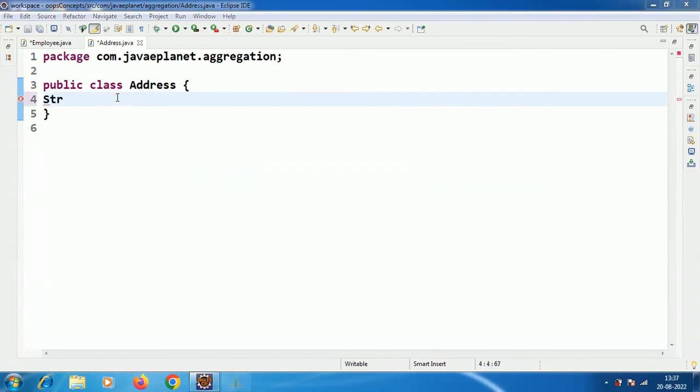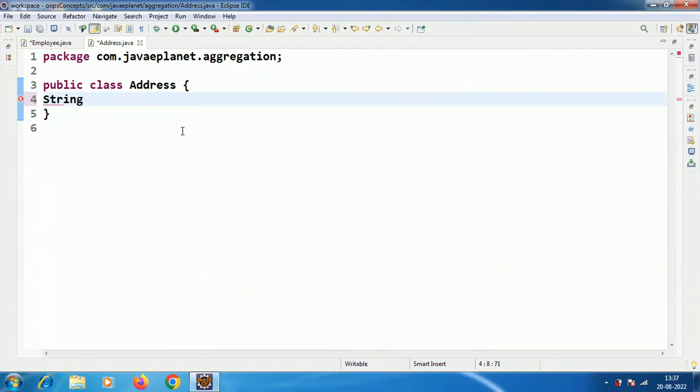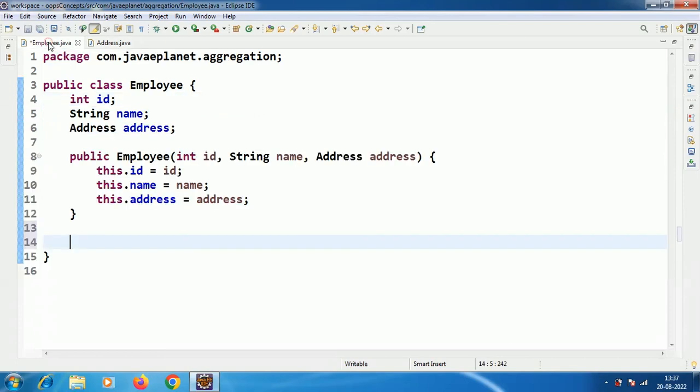string city, state, country. Control Shift Format. Here I have taken 3 attributes of type string, and in the employee class I have injected the address class by field injection.